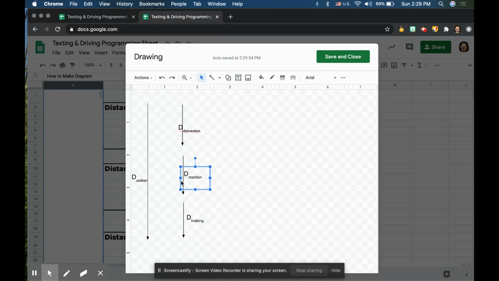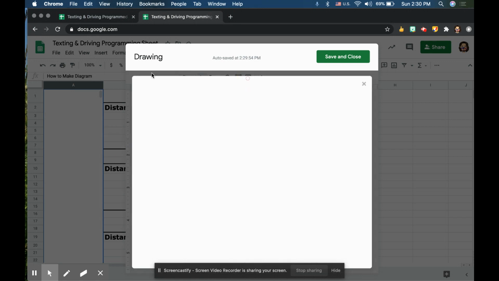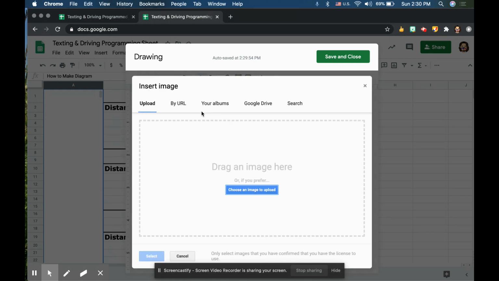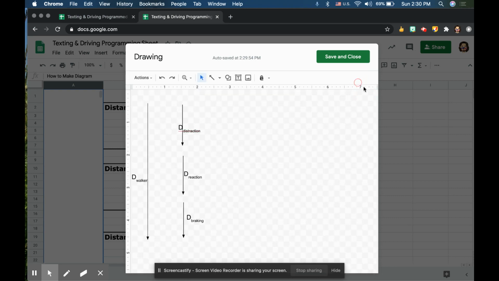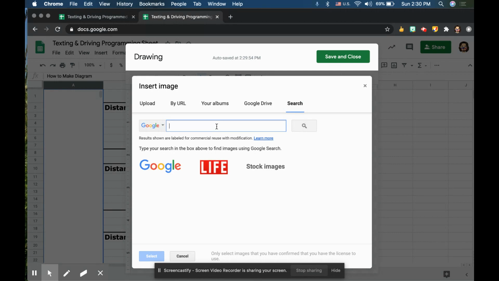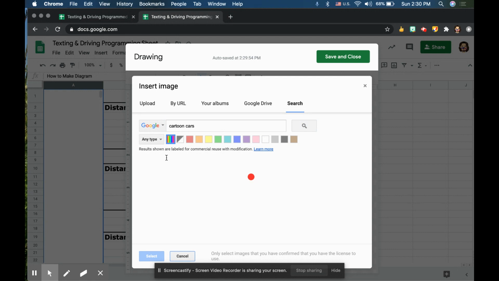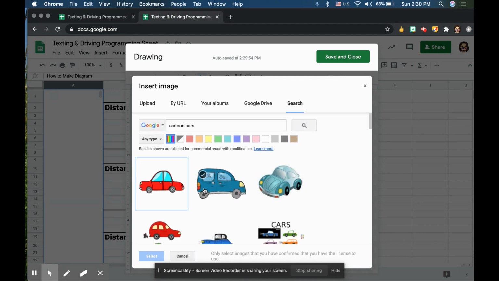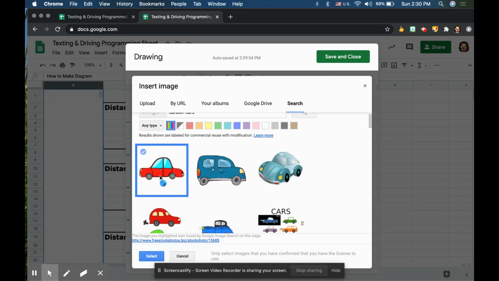So for a better idea of what I am making, I need to pull in some images. In this drawing function, I click this image button again, and I can actually search on the internet. So let's do cartoon cars. Oops, that's not how you spell cars. And I can pick whatever car I want. I'm just going to pick this first one.